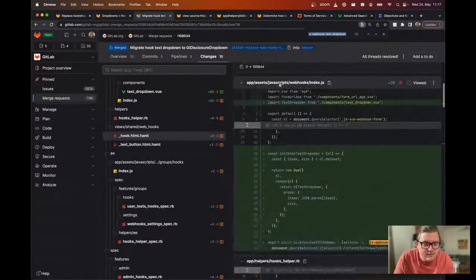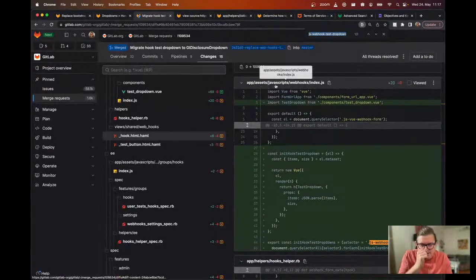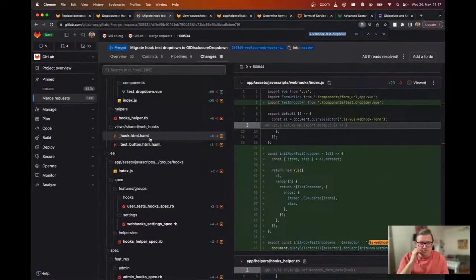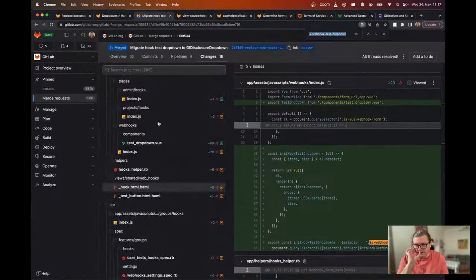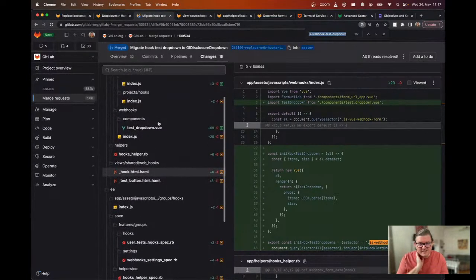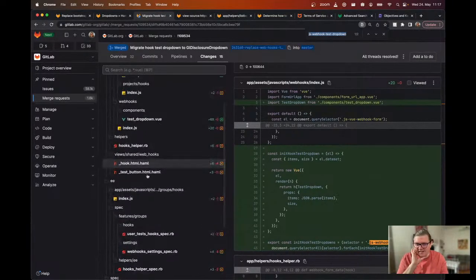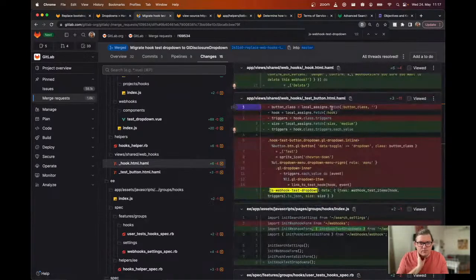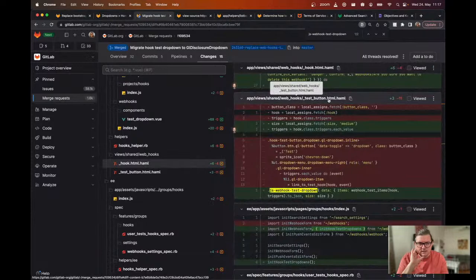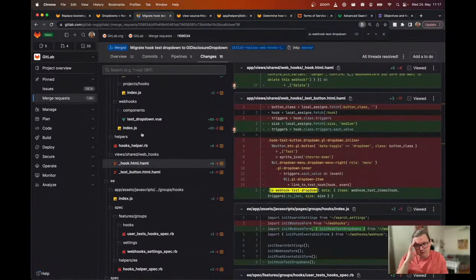So in app assets, JavaScript, webhooks, index.js, this is again some Ruby magic. So what happens is, again, I'm not great on this. I'll tell you how I understand it to work, but I might be wrong. Okay, so where were we? We were here. So webhooks test button, something is pulling in this JavaScript page.